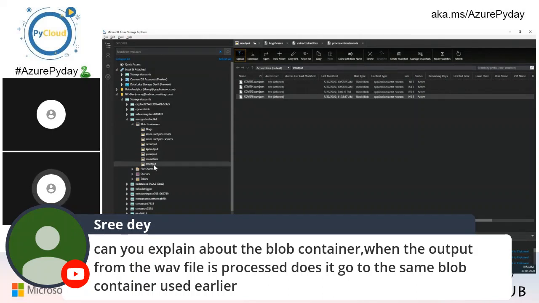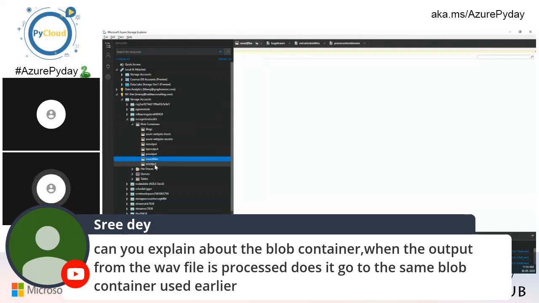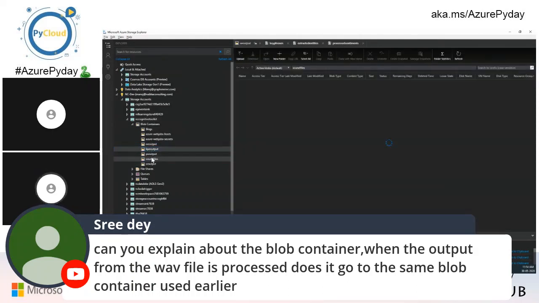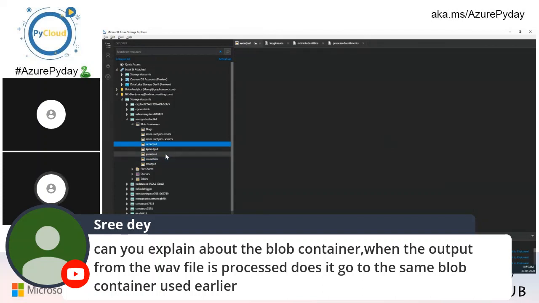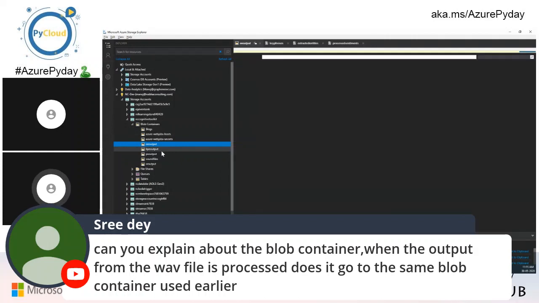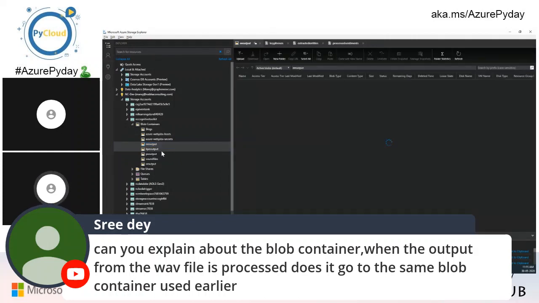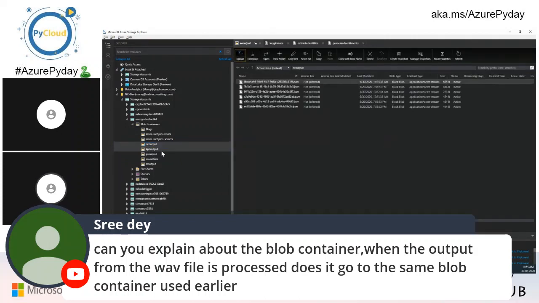Like in this case, I have one folder for the input, which is sound file. Then I have four folders for output, which is basically called E output, KPE output, and so forth, right? So think of them as logical folders, which you can configure for triggering in the function apps. So I hope that answers the question.